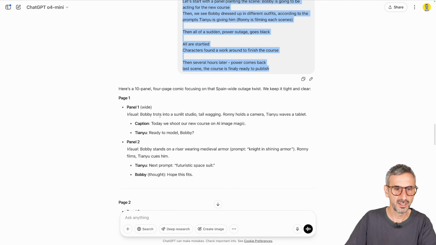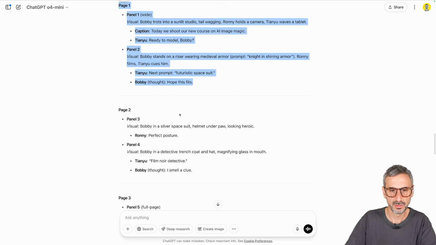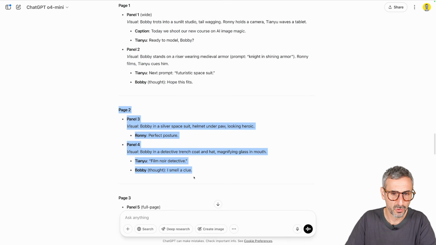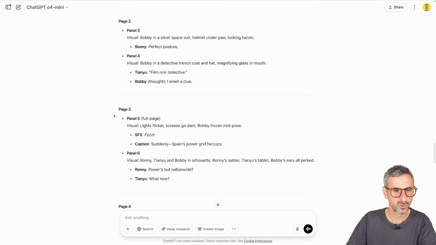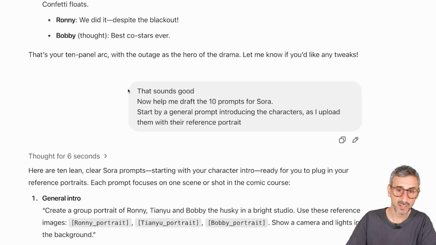So that was good. And then it generated page per page, panel per panel, all of the different scenes for my comic strip. Let's take one, page 3, panel 5, visual: the lights flicker, screens go dark, Bobby frozen mid-pose. So basically that's all I needed. So I said, that sounds good. Now help me draft the 10 prompts for Sora. Start with a general prompt introducing the characters as I upload them with their reference portrait.